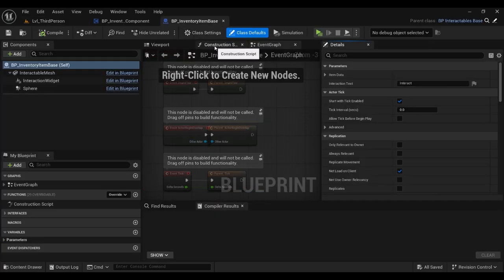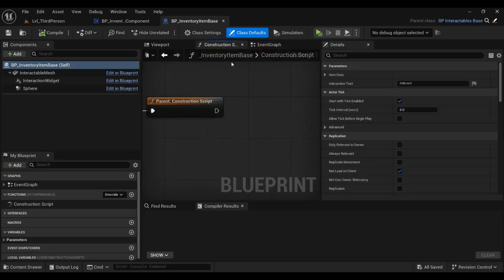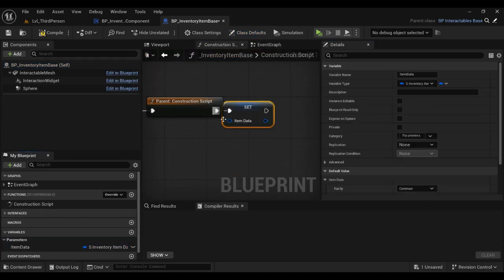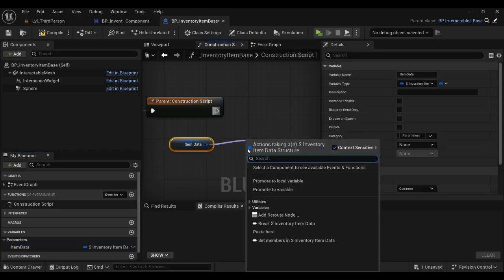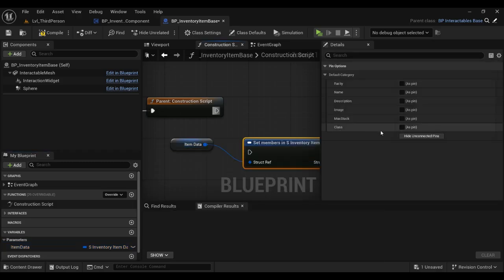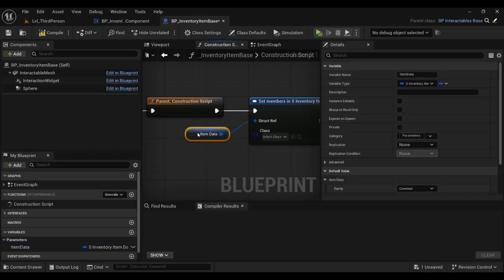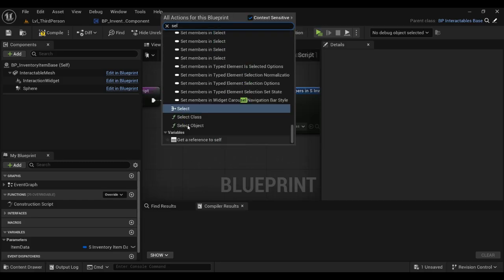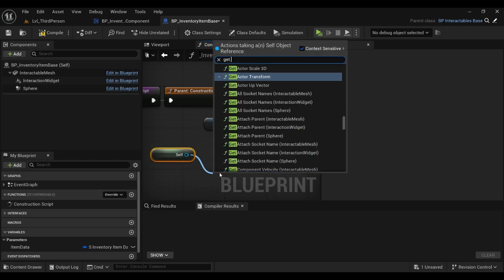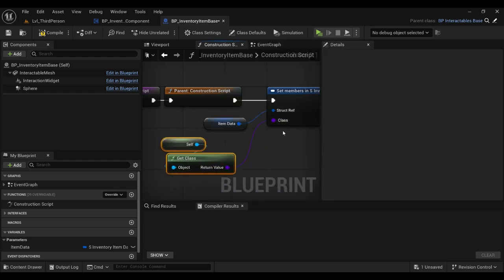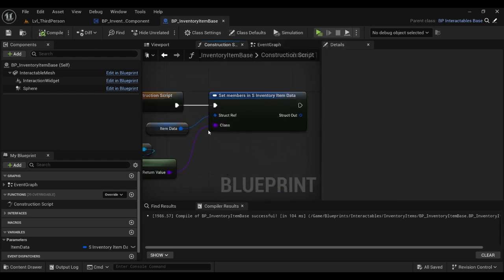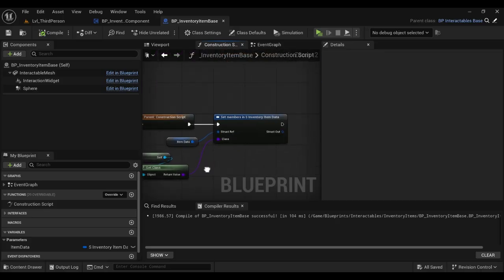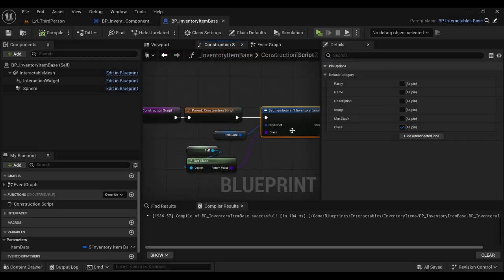But first, let's go into our base class, and in the construction script, we want to get the item data. So get item data, and set a member, this, and unhide this class, and the value is get class. First get a reference to self, then get class. Plug this in. Now it will automatically set. If you have a subclass, it will automatically set its own class inside this item data.